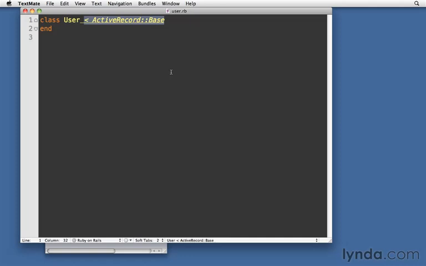I want it to know how to interact with the database, and I want it to have all these wonderful features right out of the box. So just by adding this one little line with ActiveRecord::Base, our models become database turbocharged.